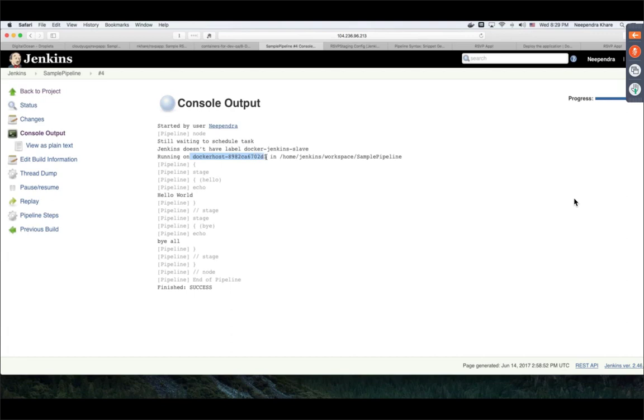It created a new slave on the Docker host, did the echo hello world, and then echo bye all, and then success. This is a very simple pipeline which we can create.